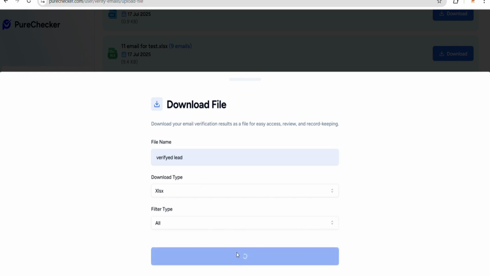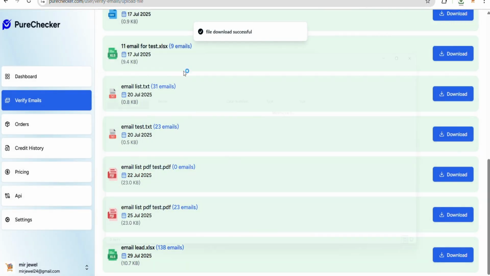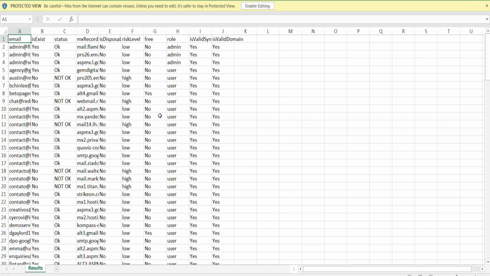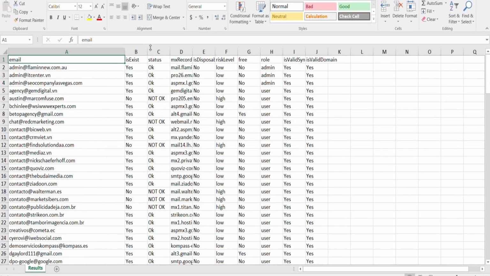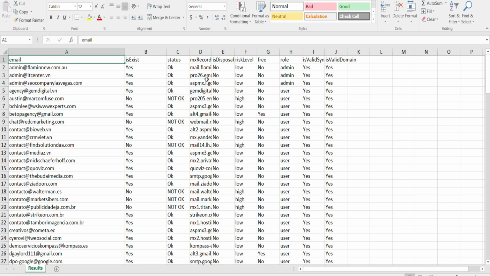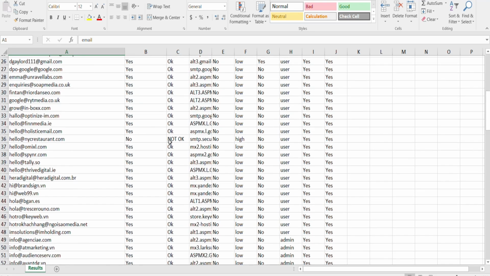Is it safe and legal? Yes. Your data is 100% secure. Trusted email verifiers like Pure Checker follow strict data privacy rules and are fully GDPR compliant. Your lists are encrypted and never stored longer than needed.